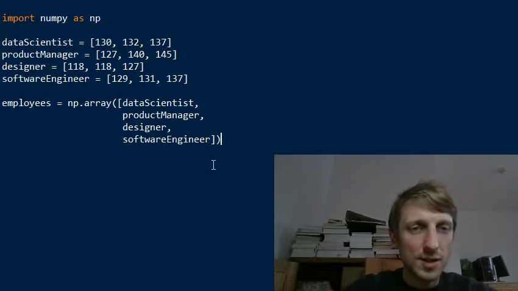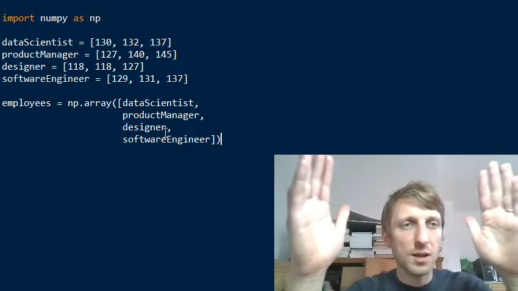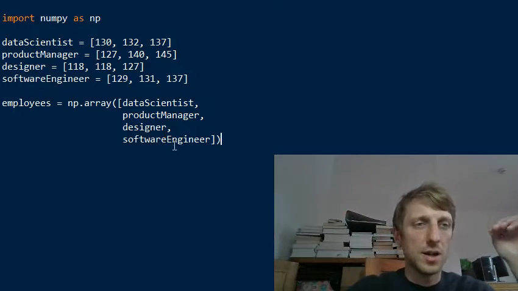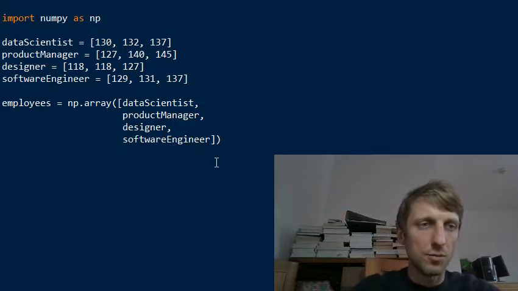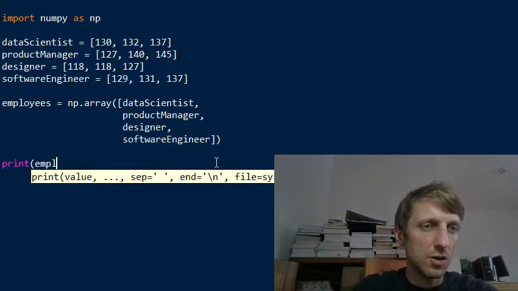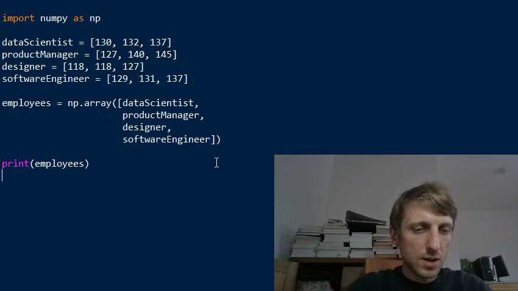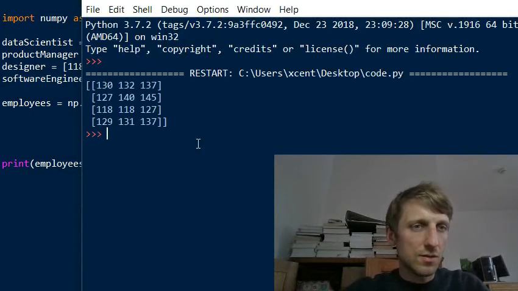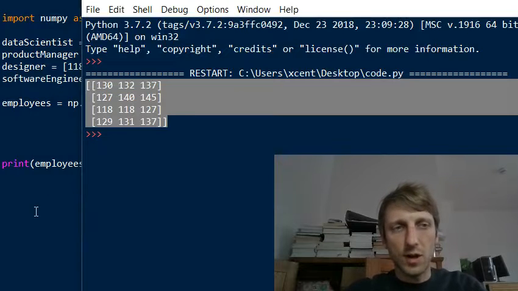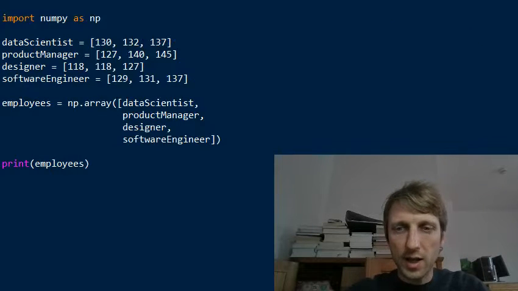Okay, so here you create this two-dimensional NumPy array. So you have 3 columns and 4 rows, and we can also print this array so that you can see how it looks like. Employees, and yeah, it's like this. We have a numerical array, and now you have the one-liner.